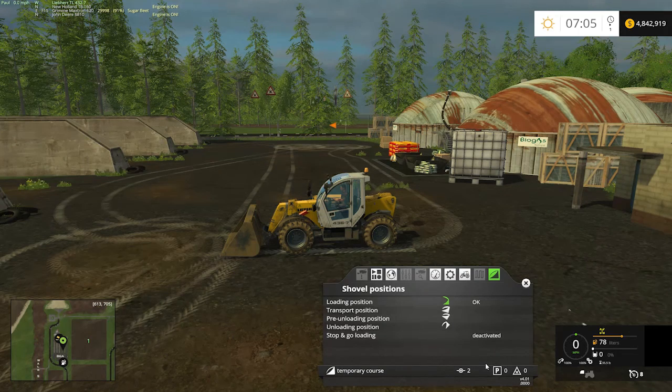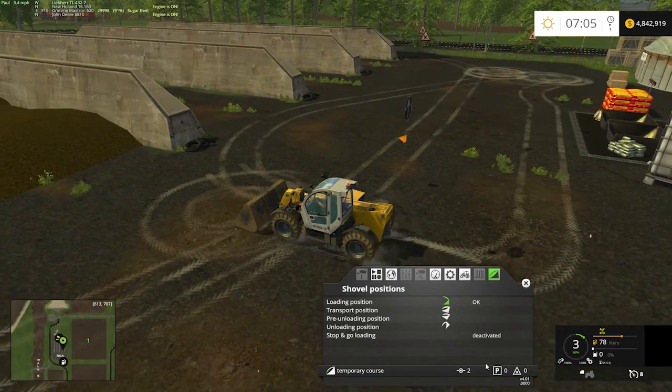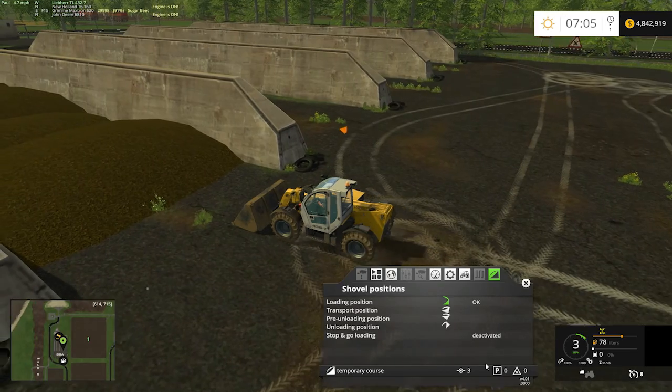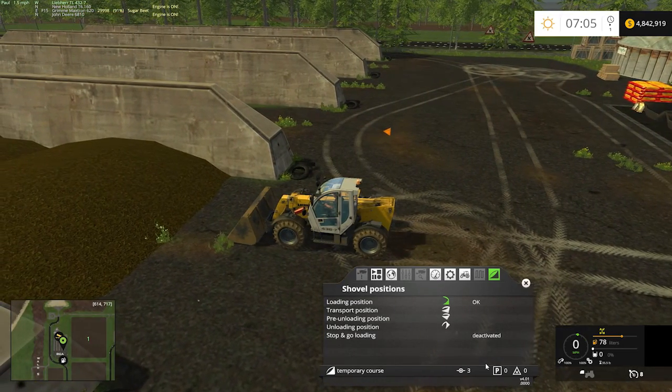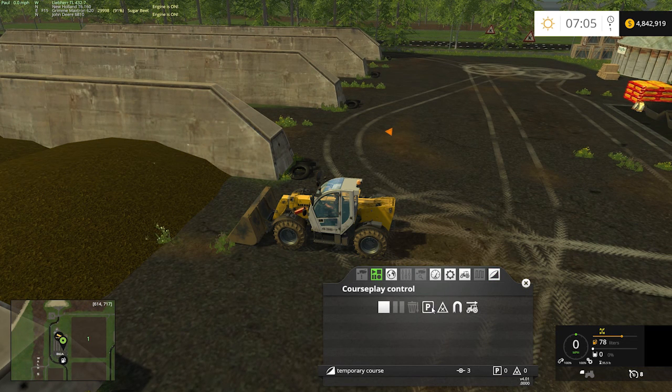Now I can pull forward and approach our bunker. And when I get right to the beginning of the bunker, I'm going to set a waypoint. This is going to tell CoursePlay, hey, this is the beginning of our bunker, and this is where we're going to be going and loading our shovel. This is also where we need to enter the load position.